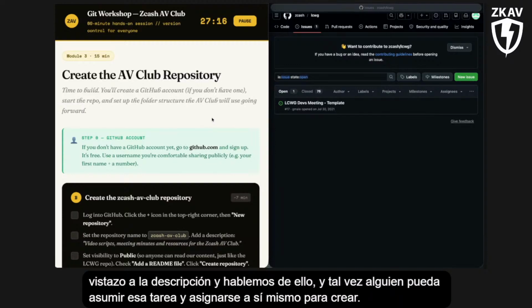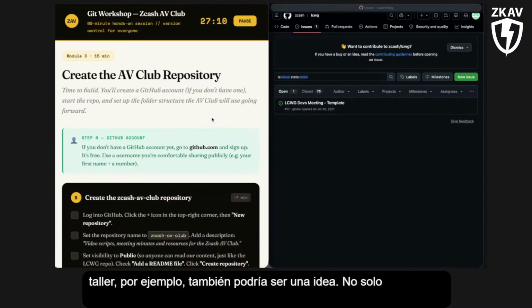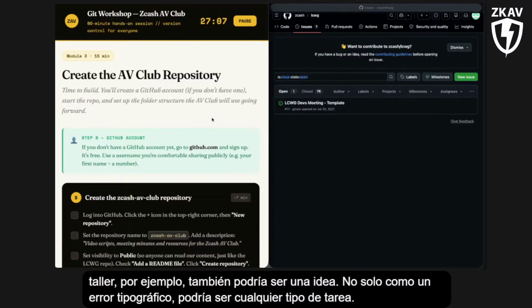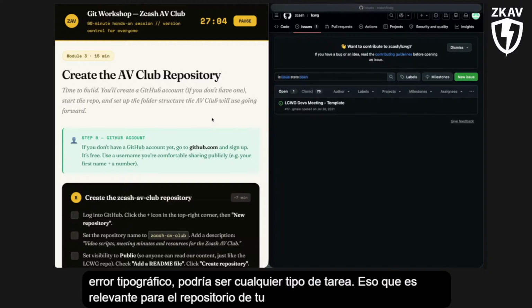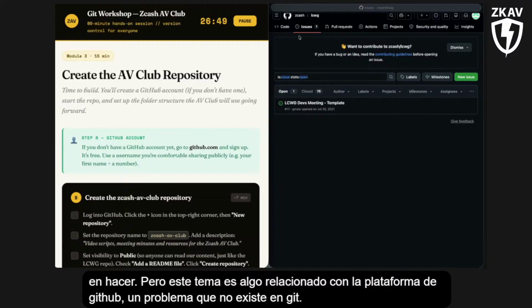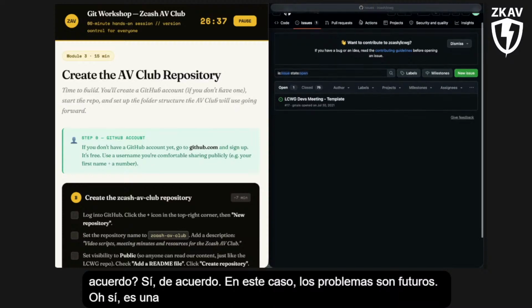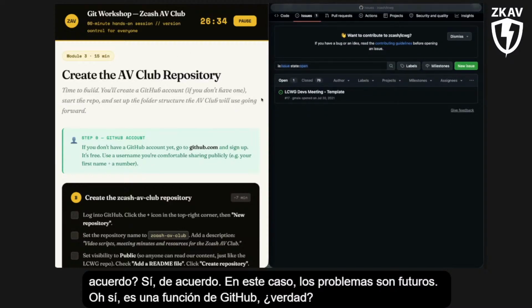For example, it could also be an idea, not only a typo. It could be any kind of task that is relevant to the repository that your team could be interested in doing. But this issue is something about the GitHub platform. An issue does not exist in the Git repository itself. That's important. Issues are features of GitHub specifically, as well as pull requests.